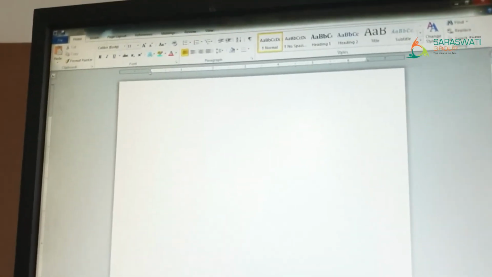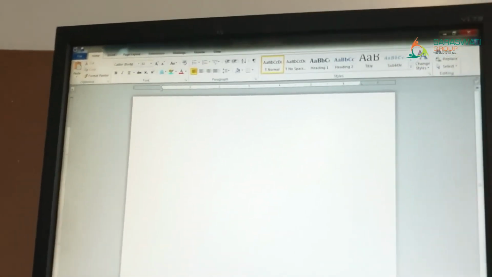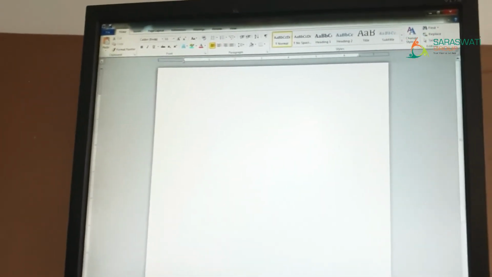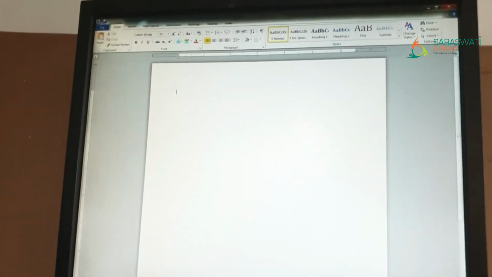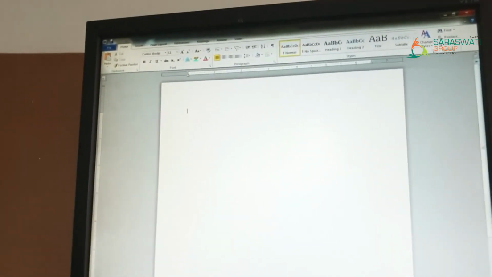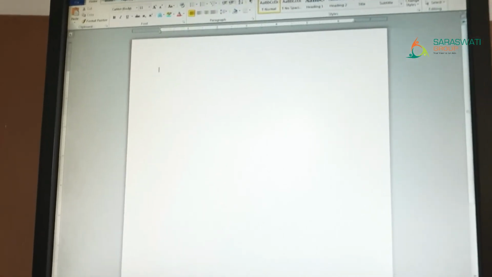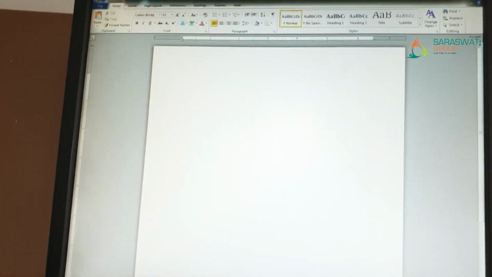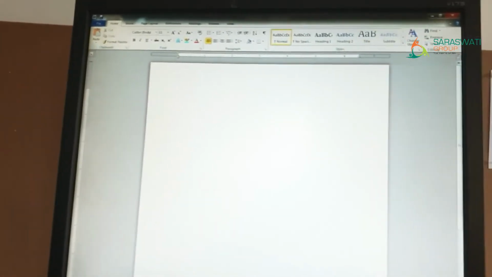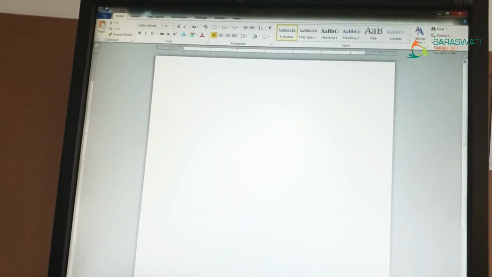So students, now we are going to see, as we have already recapped what we have learned in the previous session. Now in this session, as I told you, we are going to learn that how to open an existing document and closing a document and existing MS Word, right? So these are the things which we are going to see in this session.